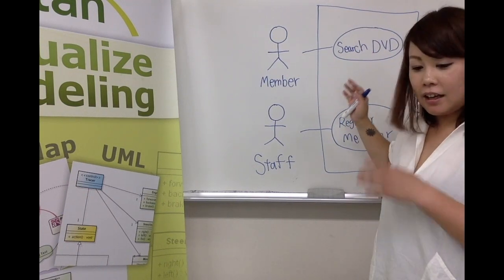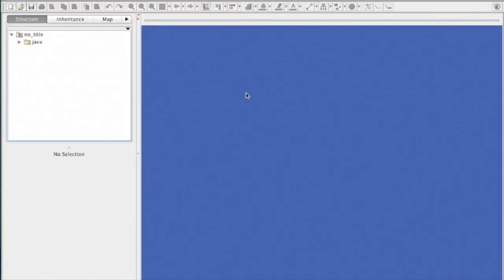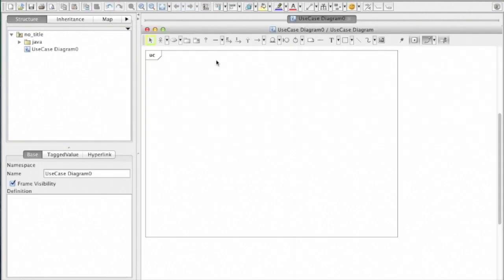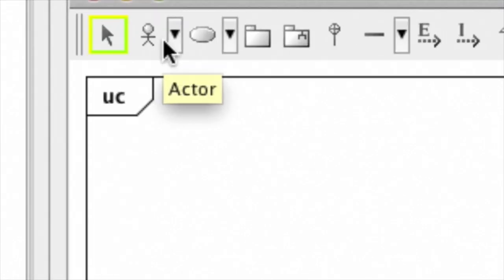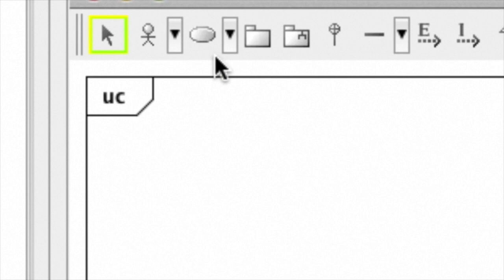Well, let's see how this diagram goes into Asta. I'll show you how quickly you can draw this use case diagram using Asta. First, create a diagram. Go to Diagram and select Use Case Diagram. The diagram is open now. There is a toolbar that has notations of use case models. I just explained actor and then use case.